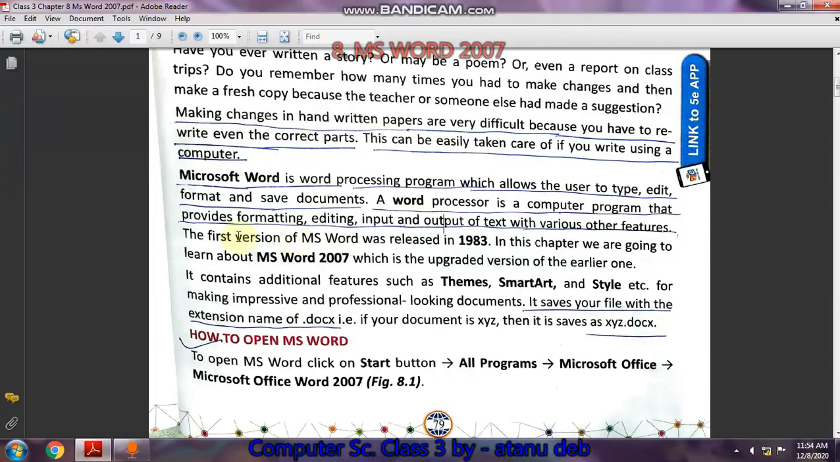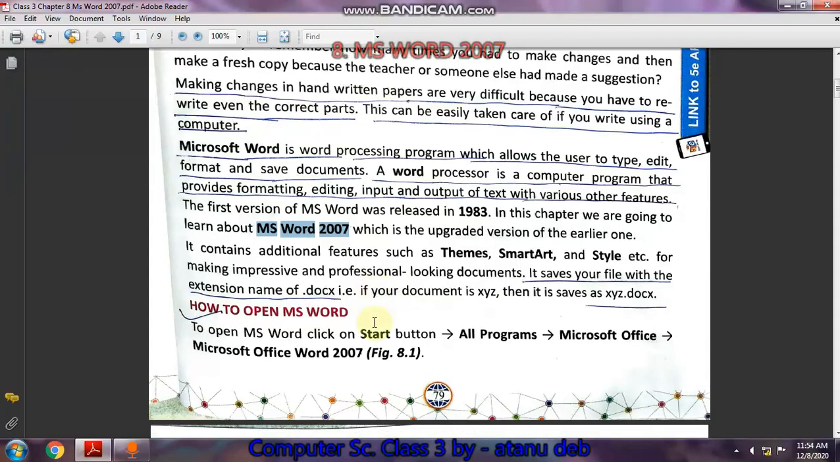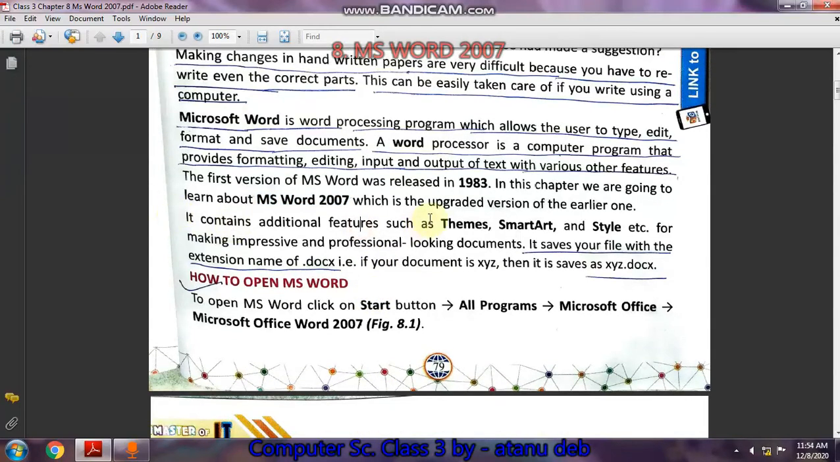So this is the history of MS Word given here. It was first started in 1983, and now the latest one here is given MS Word 2007. And moreover, in MS Word you get some additional things like use themes, smart art, styles, etc. You'll get in the higher classes.